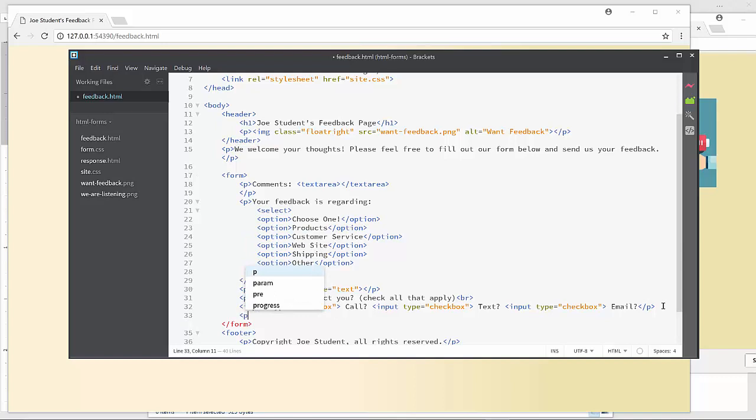And those will be in text boxes, for now at least. So here's where they can fill in their phone if they chose that mode of communication. That'll be an input tag. You can see how important those input tags are. And this will be text for now. And then, lastly here, another paragraph for email.